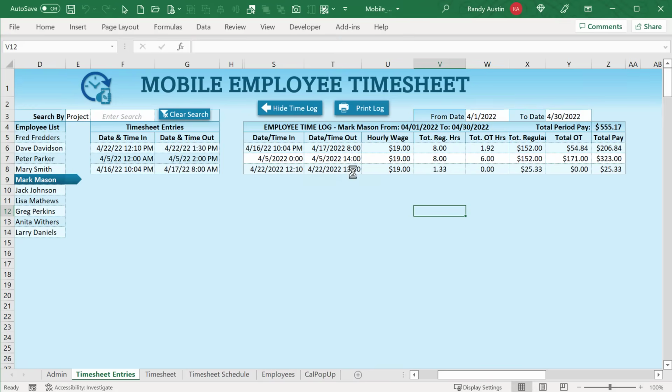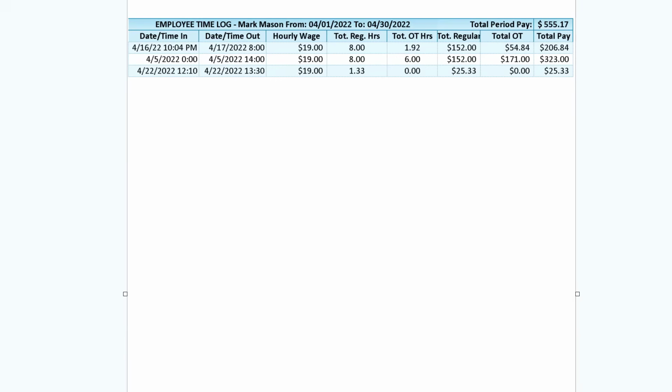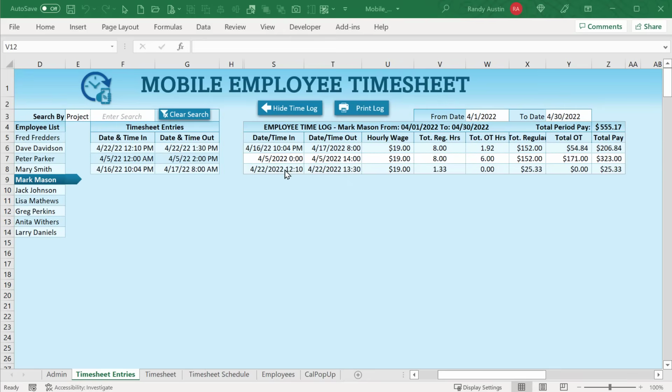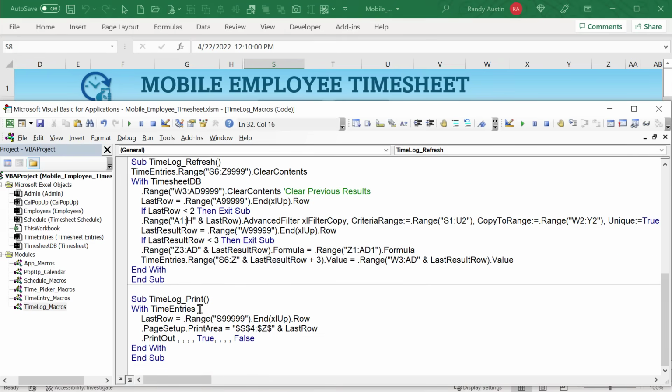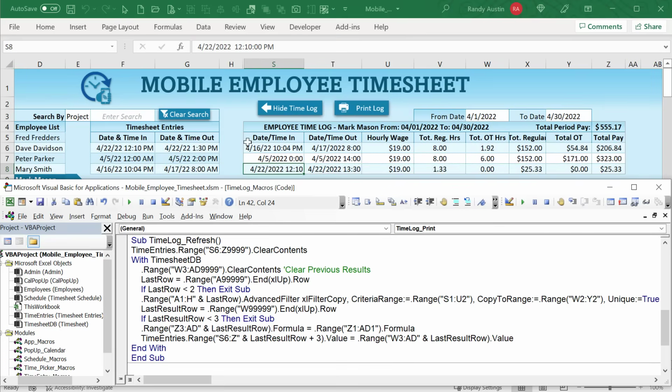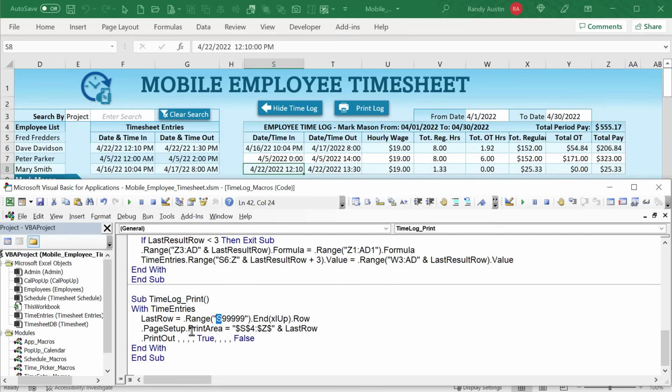Next up, I want to print the log. If I click print, I want it to print to the default printer, and it's going to print it out right here. So all I need to do is determine the last row and set it to default printer. That is the next macro we're going to go over, called time log print. With the time entries, we're going to determine that last row based on column S. Column S is where our last row of data is, right? Then I want to set that page area. It's going to be S4 through Z in the last row. Print out true to the default printer, and we want to honor those print areas.